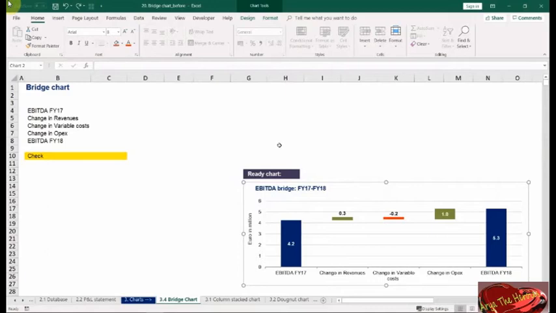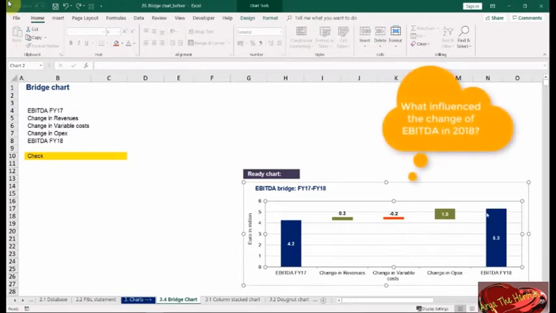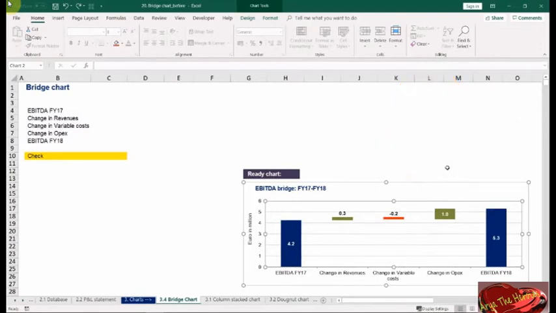create such a visualization. In the sheet Bridge Chart, we have a ready-made bridge chart, which will be the final output of our exercise. Let's take a look at it. The chart shows us 2017 EBITDA, and then, through intermediate steps, change in revenues, change in variable costs, and change in OPEX, it explains what influenced the different value for EBITDA in 2018.